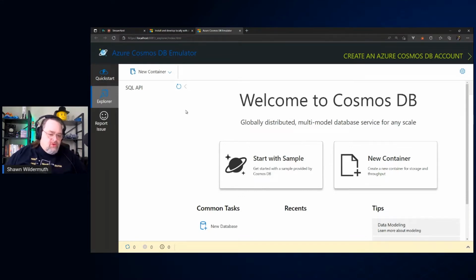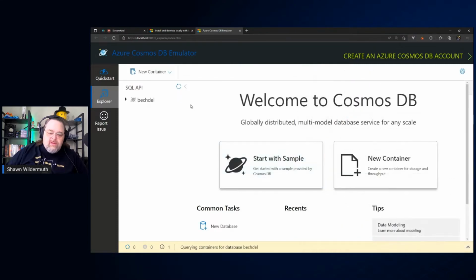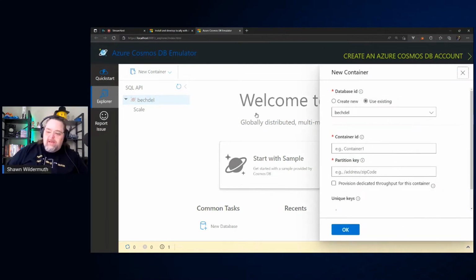You could certainly do this through code, but I'm going to go ahead and create a new database. And this database I'm going to be calling L, which is some of the data I'm using. And you can specify some things. I'd leave it as default. And then within here, I can go ahead and create a new container for my data. So I'm going to use the existing one and just call this films.